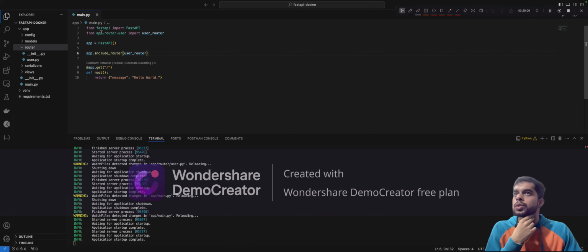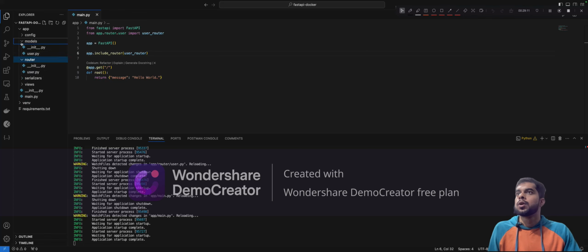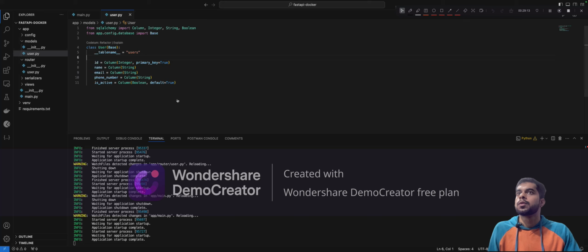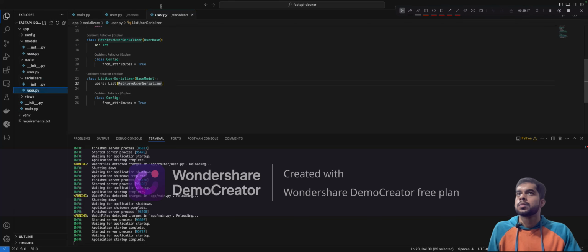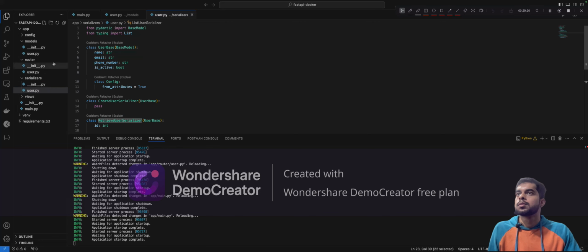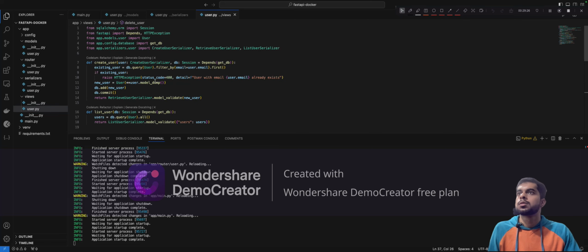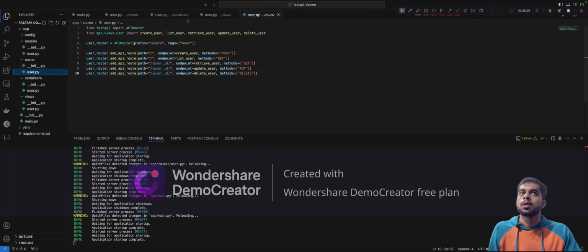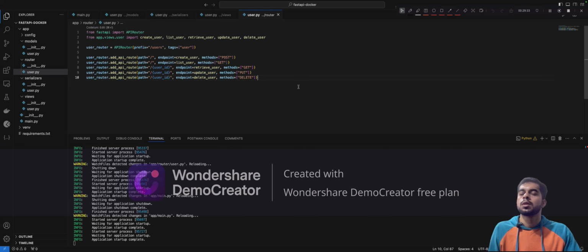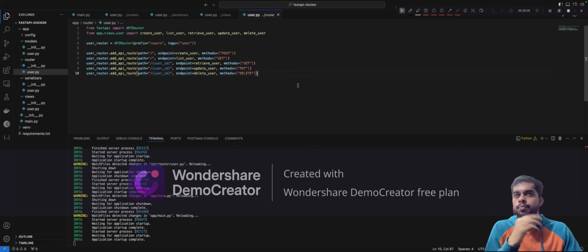Okay, cool. So we have created main.py, then we have created the model. In here we have this user model, then we have created a serializer for this model in serialize.py. Then we have created views for CRUD operations, and then we have created a router which will handle all these requests and redirect them to the correct view function.